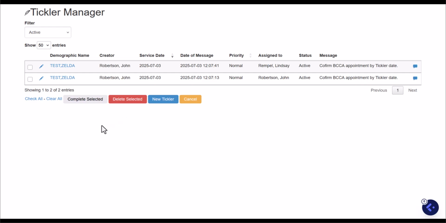So let's go into our ticklers. And the first tickler I made, the top one here, was assigned to someone else. But the second one I made was assigned to me, and it gives me this message: confirm the BCC appointment by the tickler date. Of course, there was no tickler date in here. We'll delete these because we don't need them anymore. We know that we can either assign it to the provider in the demographic or the current provider.